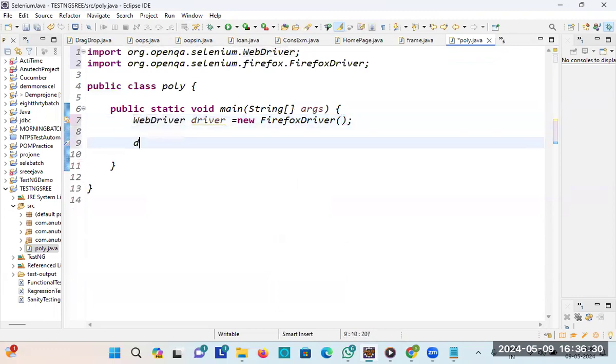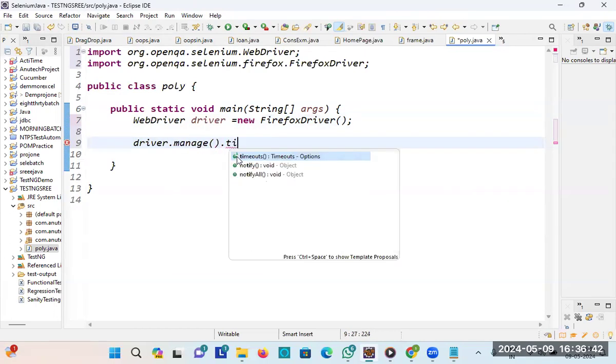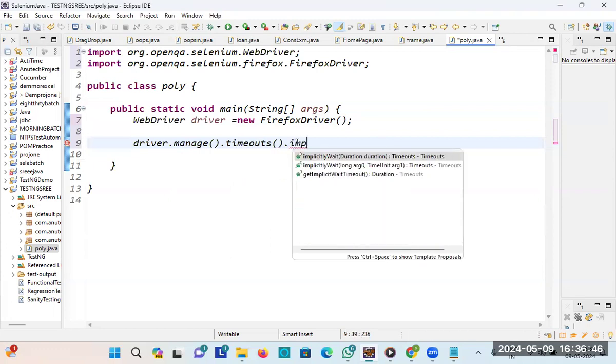Okay, see now here when we have this driver, right? driver.manage().timeouts(). We have one method. Under the timeouts, we have implicit wait, right? See, when we have this implicit wait, this is the method. But when we are having this duration of timeouts, right? So we have this many ways.